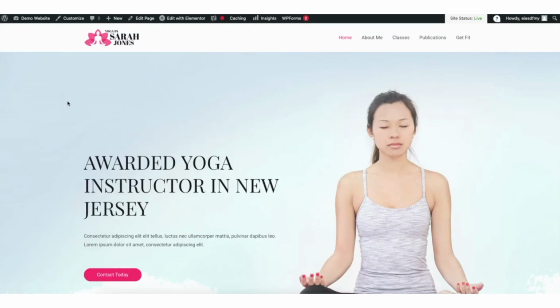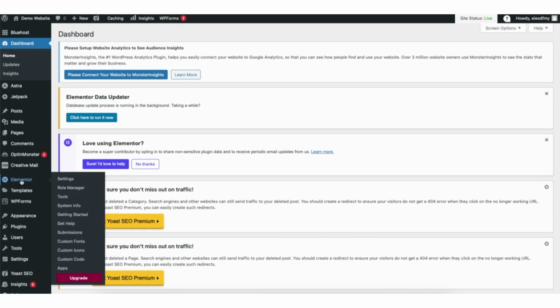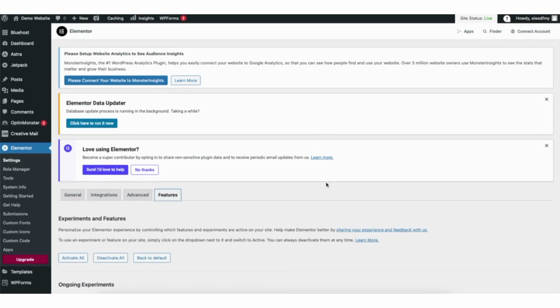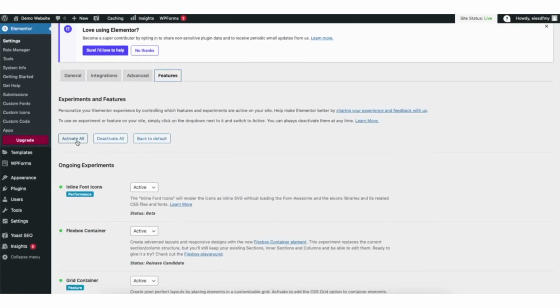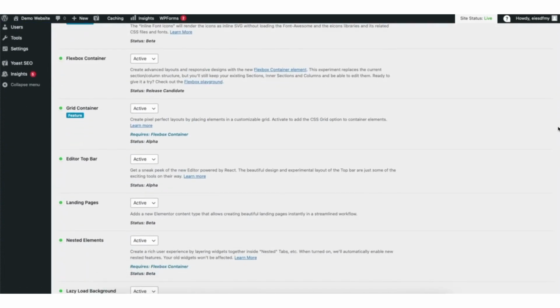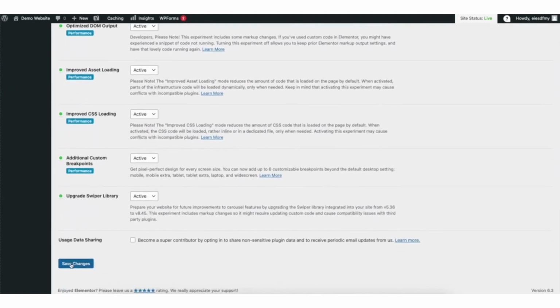Up at the top, you'll see your site title name. Hover over this and click Dashboard. Find the Elementor tab in the left side menu and hover over it. Click Settings. Click Features. Select Activate All. This will activate an easier editor for creating your site along with performance features to help your site load faster. Scroll down and click the Save Changes button.